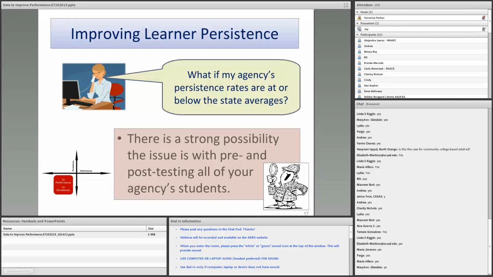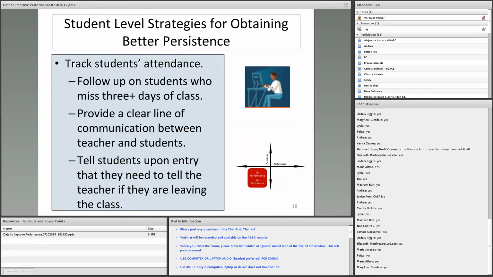I'll move on. So what if your persistence rates are average or below average, like I just said? Then the issue is you need to come up with some kind of game plan to get everybody pre and post tested. So we said the qualitative this time. By qualitative, that means we bring up a lot of qualitative suggestions. So prepare yourself for laundry list madness. We're going to be going over lots of laundry lists here over the next several minutes.